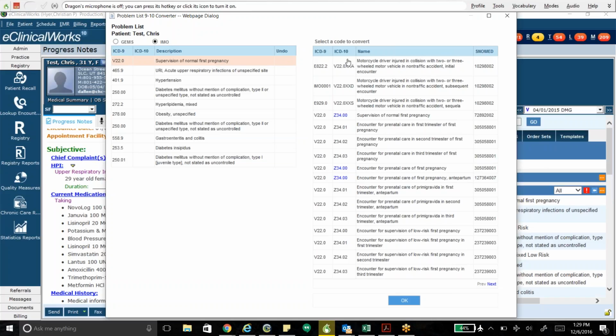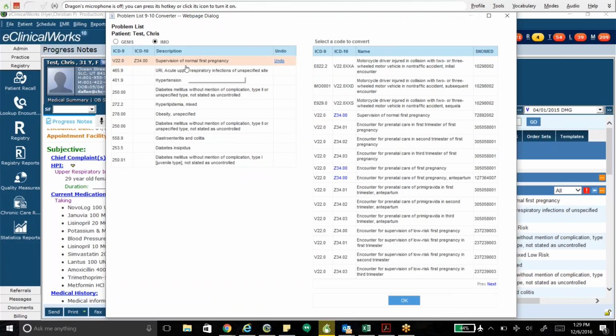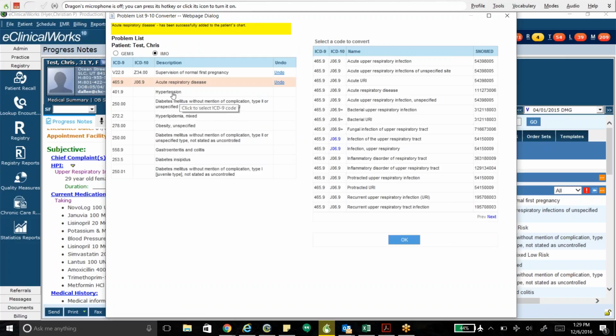You click on the 1, and then it's going to give you a suggestion through the IMO of which code to pick. So easily you can pick, as soon as you choose one, then it gives you a yellow note up here that says it's been successfully changed in the chart. And then I can go to the next one. I think that one matches well. Successfully done. Hypertension.